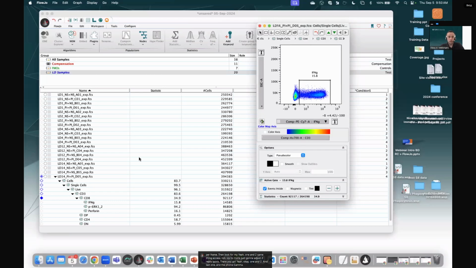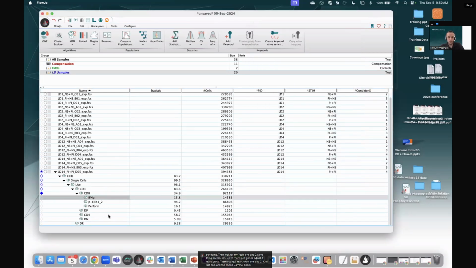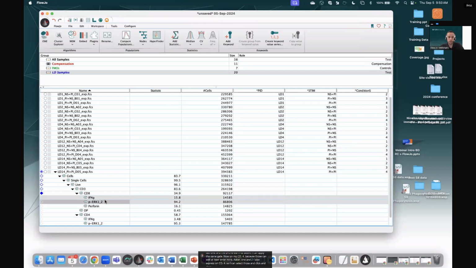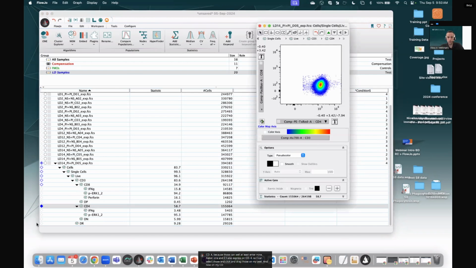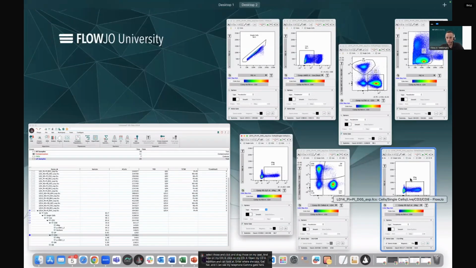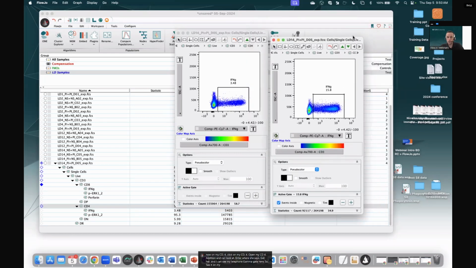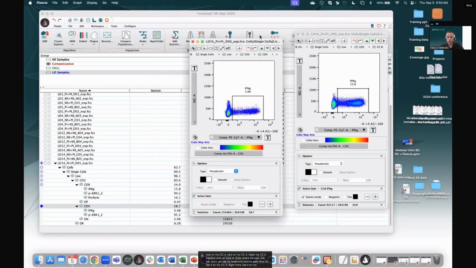Okay. So I can apply the same gate now on my CD4 because those cytokines, well, at least interferon gamma and YRK1 and 2, are also expressed on the CD4. So I can select those and click and drag those on my CD4. Okay. And now on my CD4, if I double click on my CD4, open my CD4 population, and can look at interferon gamma versus cytoscaler, and I can see my interferon gamma gate here. So see it on my CD8 right there, see it on my CD4 right here.